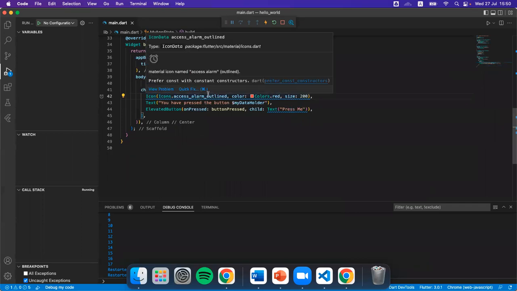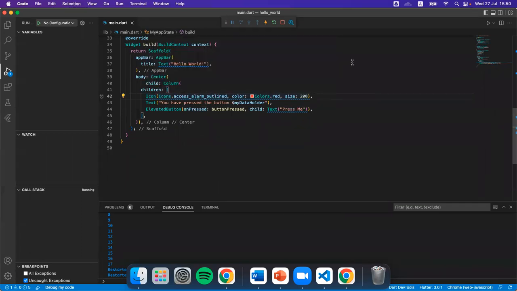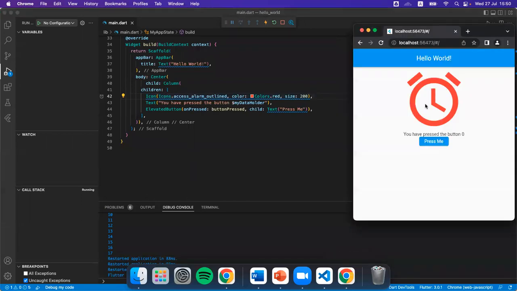Format the document, and you can see the icon is this, right? So this is the icon we added. See here, now you can see the icon. So that is the icon widget. So you can put anything in there, and you can change the color, and you can change the size, right?